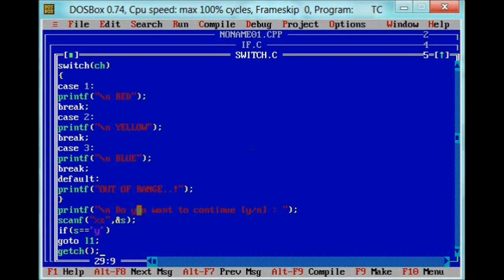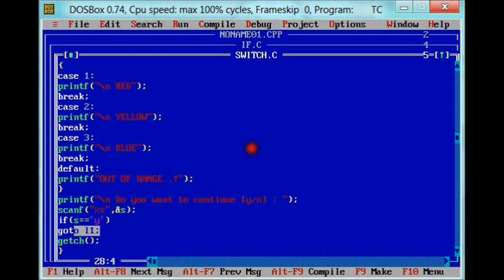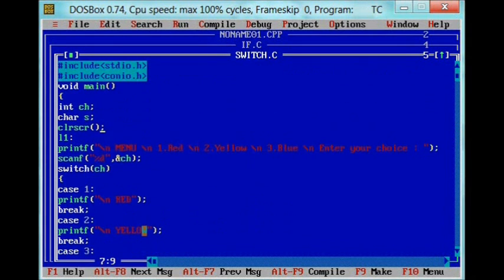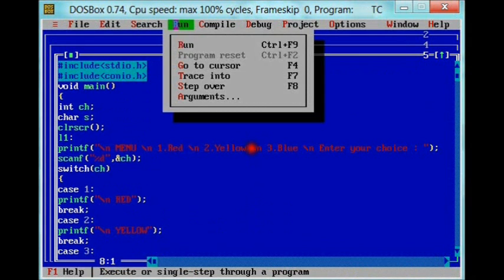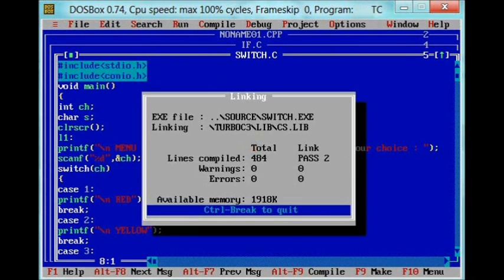So do you want to continue? This is a process where I'm getting a value from the user s, and if s is equal to y, that is, you want to continue, go to L1. This is the goto statement, an unconditional jump statement. Goto L1. L1 is over here, so it jumps over here when L1 has been called. So let's run this program and see for more concise understanding.